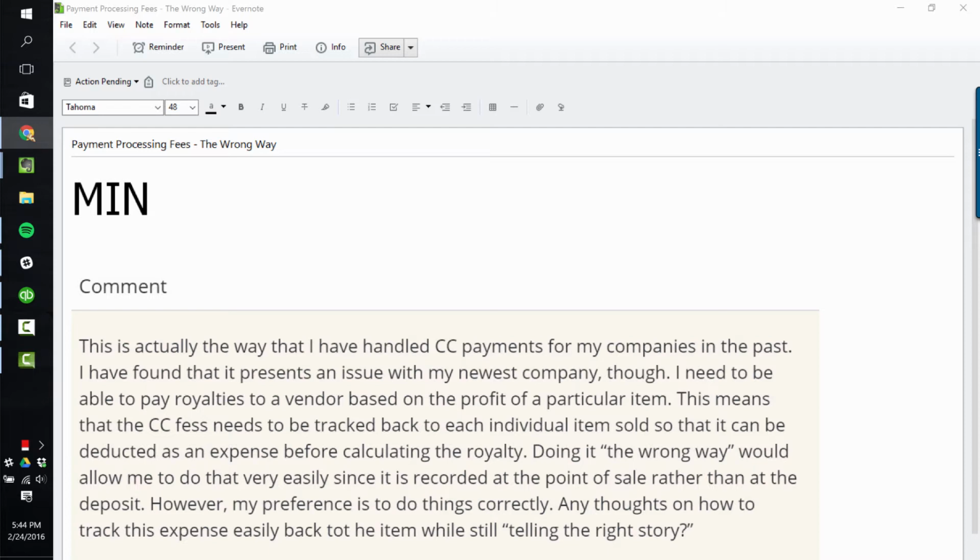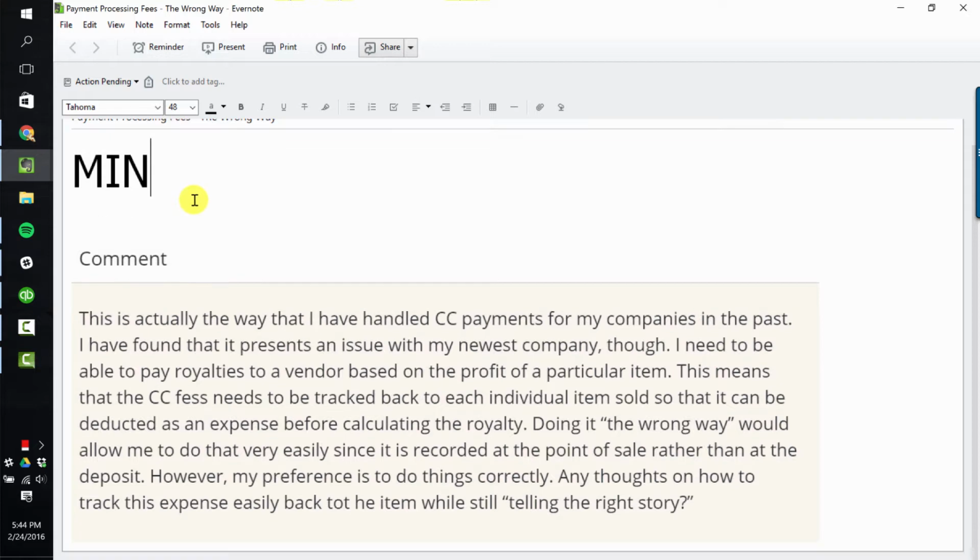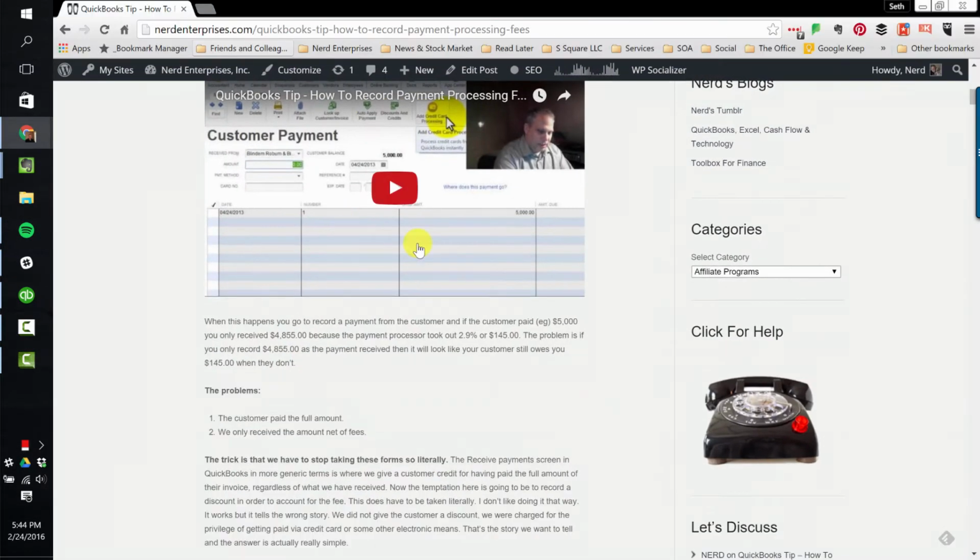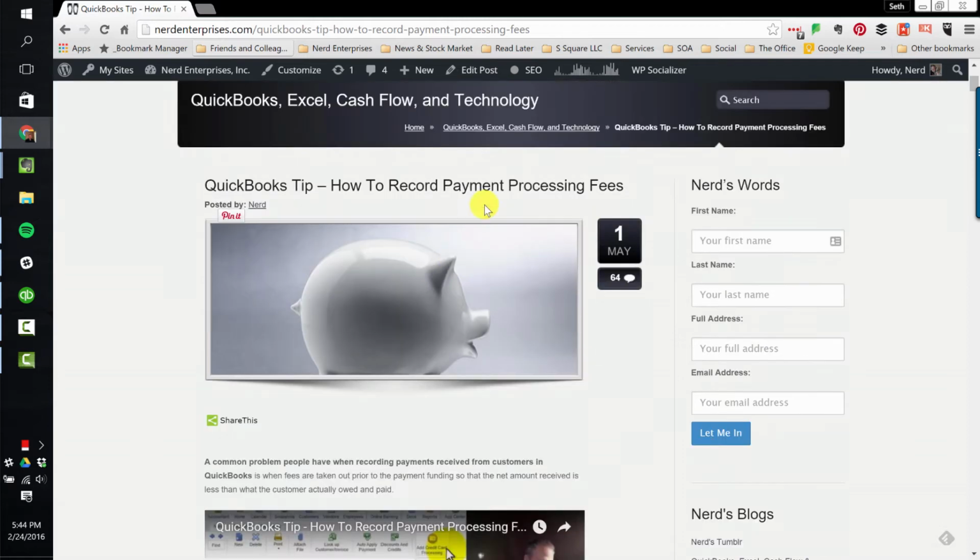Min, that's the name they used, writes in referring to payment processing fees, how to record payment processing fees in QuickBooks. Min says, "This is actually the way I've handled credit card payments for my companies in the past. I found that it presents an issue with my newest company, though." And by the way, what Min is referring to is the method that I show in this actual blog post over here on how to record payment processing fees.